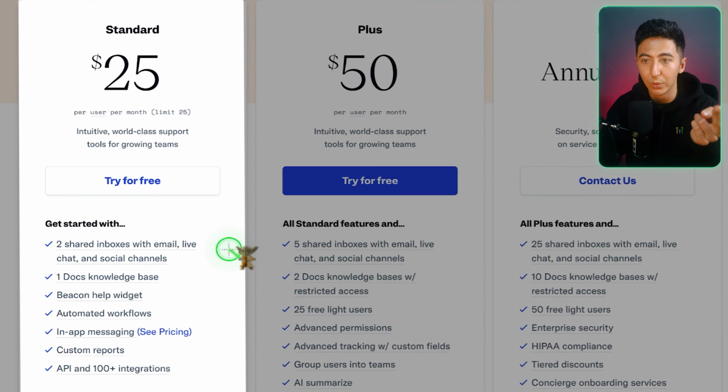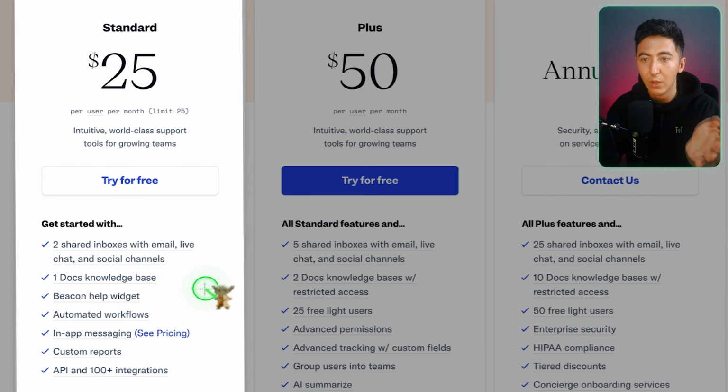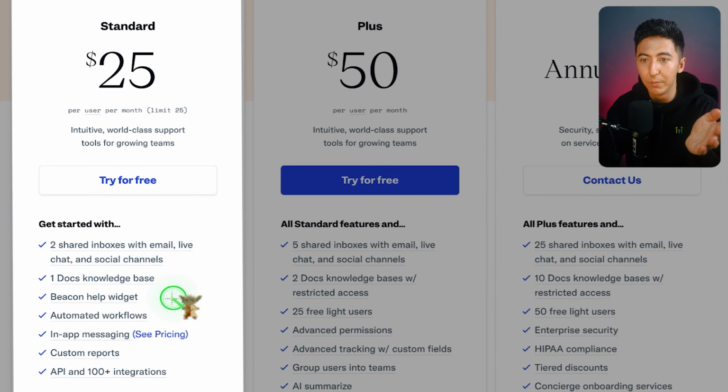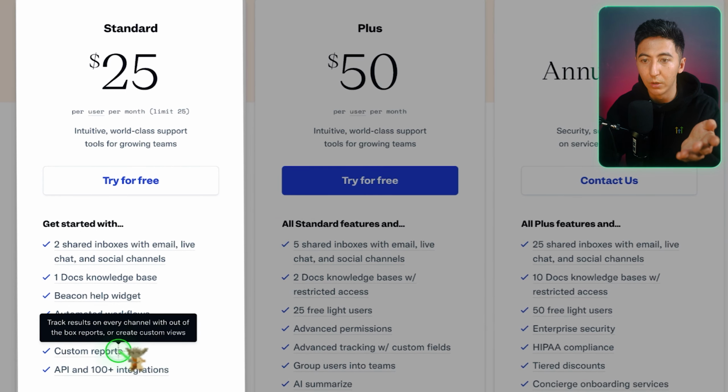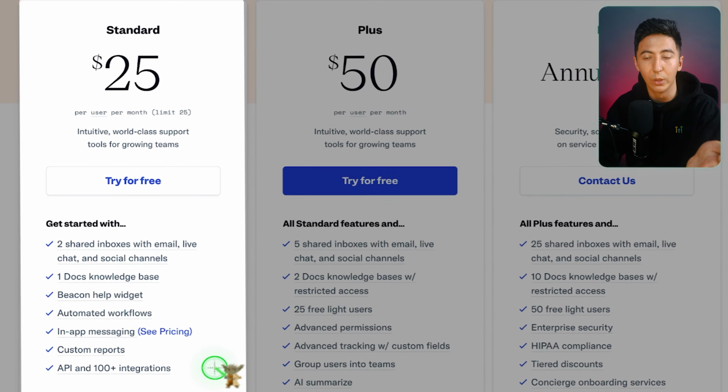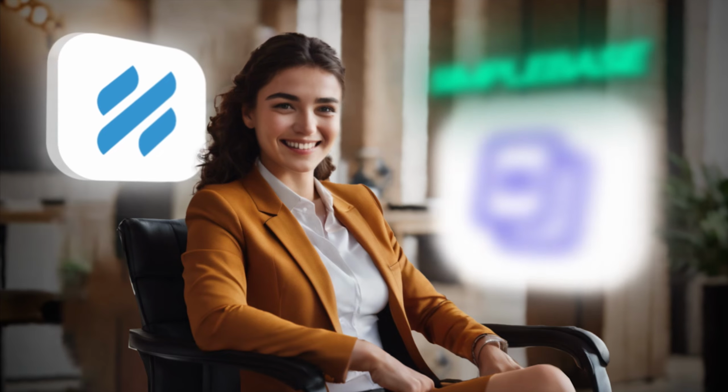So if you are the one that creates the inbox and then you add one support person, then you're paying $50 a month. You get things like 2 shared inboxes with email, live chat, social channels, 1 doc knowledge base. You get the beacon help widget. You get automated workflows, in-app messaging, customer reports, and you can also integrate with a bunch of different tools. But I have a cheaper alternative for you.